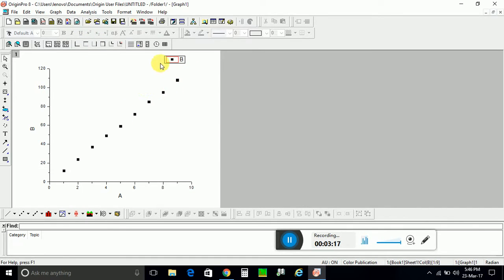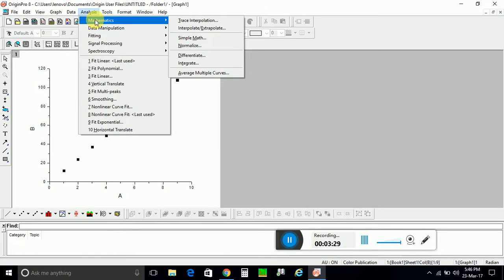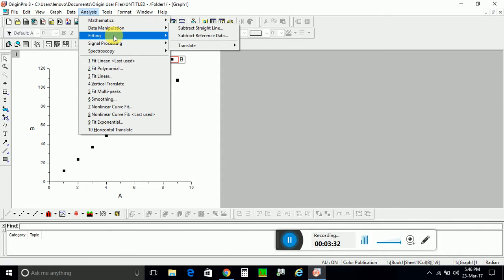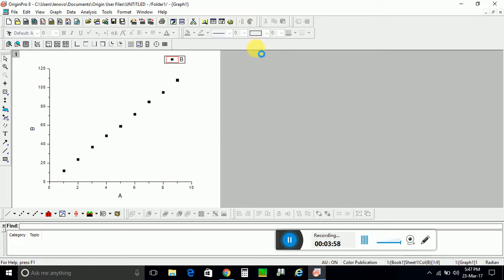So let's do it. First you should come to the analysis. In analysis, you have many options. One is mathematics, second data manipulation, and third one fitting. In Origin 6, you may see that there is also an option fitting. Then fit linear, and come here and open dialog. Now click open dialog.